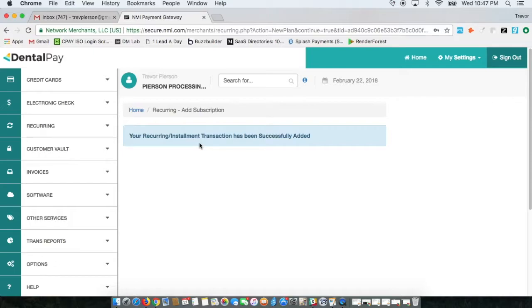And the recurring payment plan has now been set up inside DentalPay, and come the 15th of every single month for 7 payments, that patient will automatically be billed, and your staff won't have to go in and manually enter that in and then send out an email. DentalPay will handle the entire thing for you.